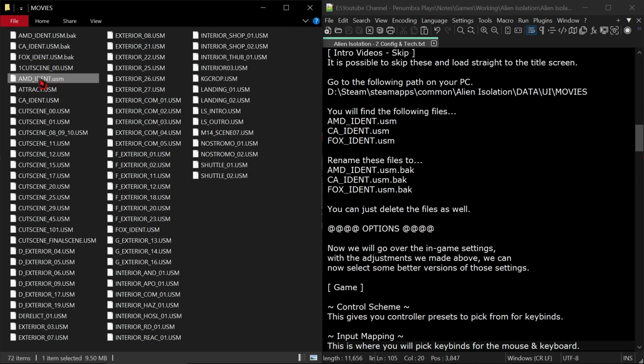So it will be this one, and this one. Rename these files to .bak or backup to back up your originals, which will change the name of them because the game is looking for them to not have the .bak at the end, which will make them not play.